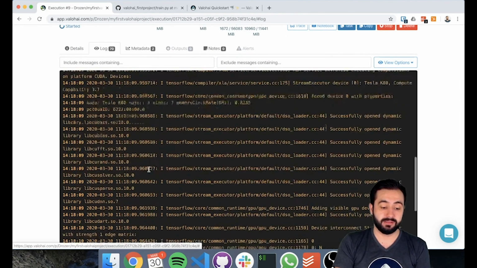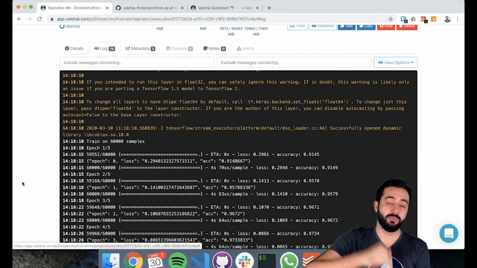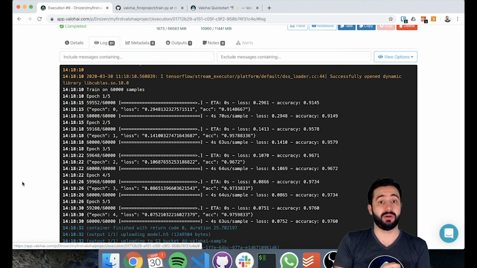It can be tedious. In this stage, it's still pretty easy to manage. But as these steps increase, you might want to automate them. So in the next video, we're going to look at how to create Valohai pipelines. Valohai pipelines allow you to automate these steps so you don't have to manually click start on each of these executions. Next.